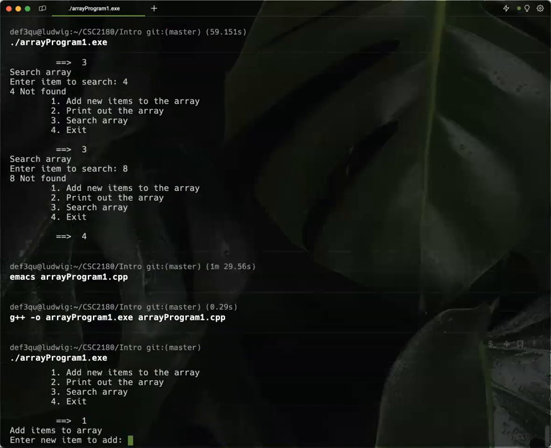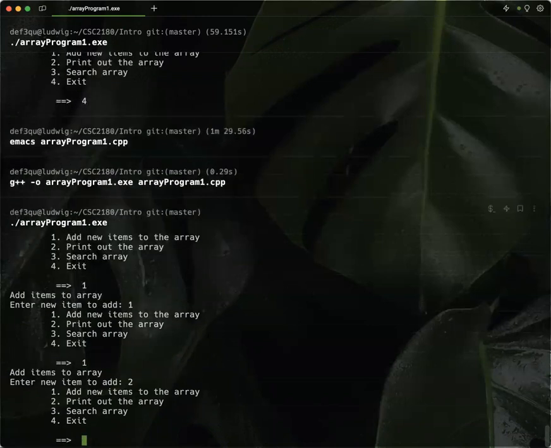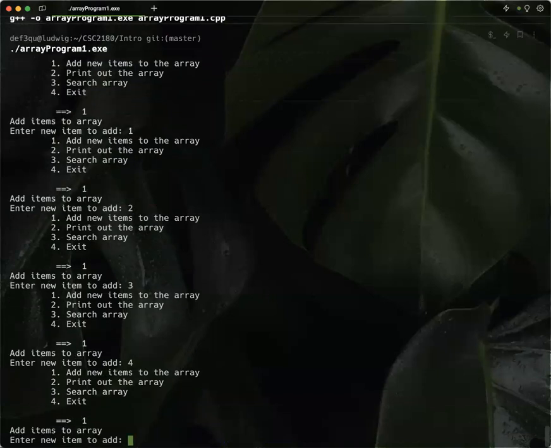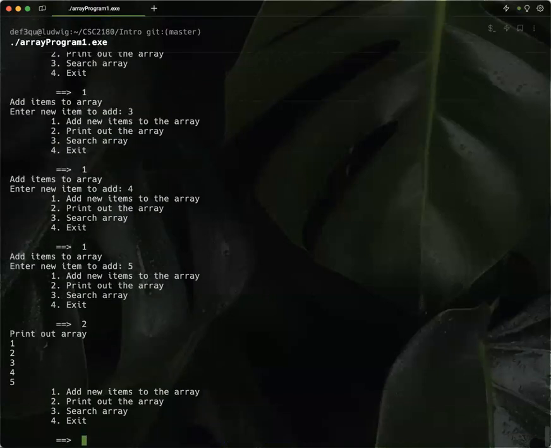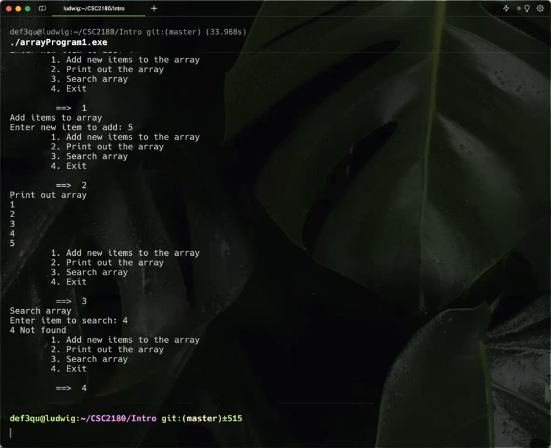Okay. So I'm gonna add a 1. I'm gonna add a 2. I'm gonna add a 3. I'm gonna add a 4. I'm gonna add a 5. Print it out. Looks good. Okay. Now I'm going to search for that 4 again. Okay. So this tells me, for whatever reason, it's never making it to that. Okay. So not sure why it's true. Take another look.